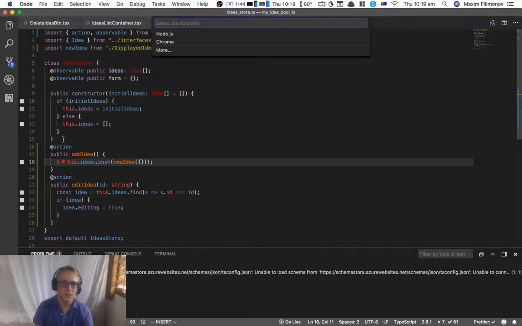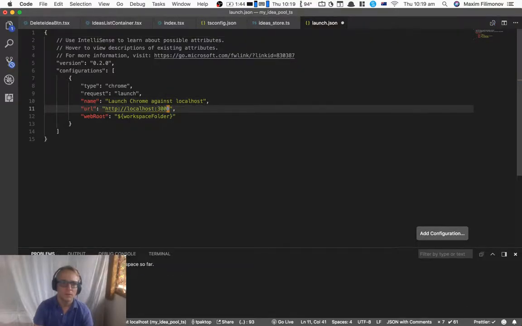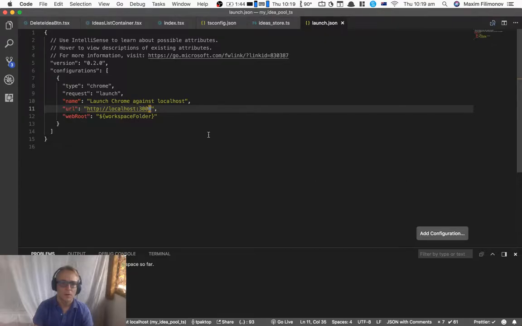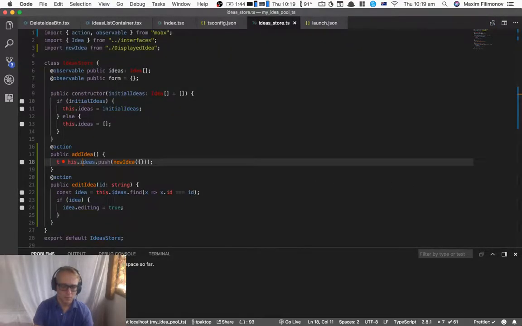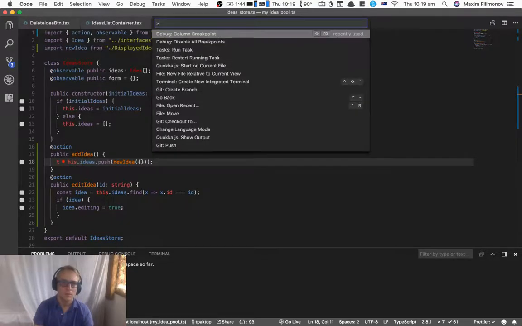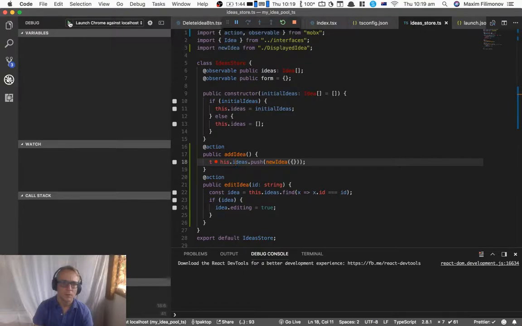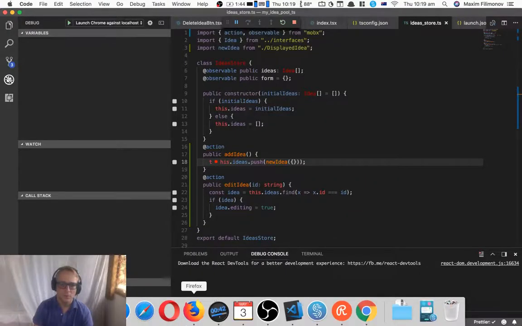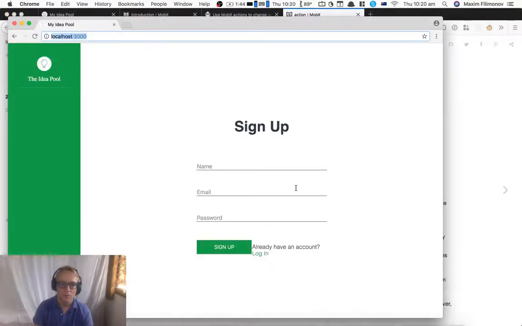Anyway, so I can start the debugging here. It's Chrome and it's localhost 3000. And I think it didn't start. Debug. Oh, here we go. Did it start or not? It's supposed to start Chrome. Here we go, it started. Not sure what's going on. Here we go. Yes.